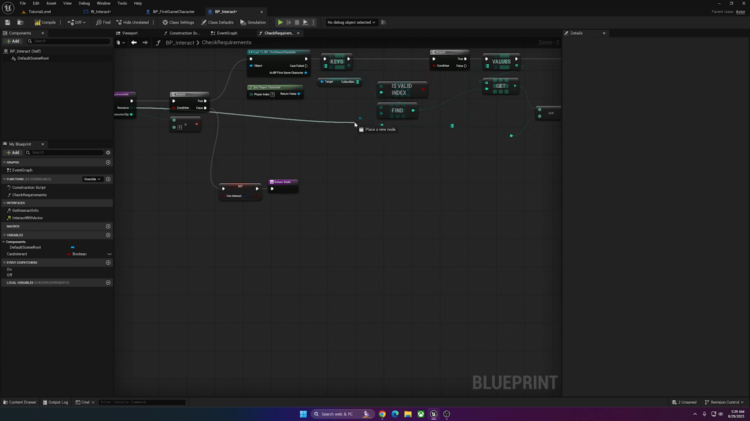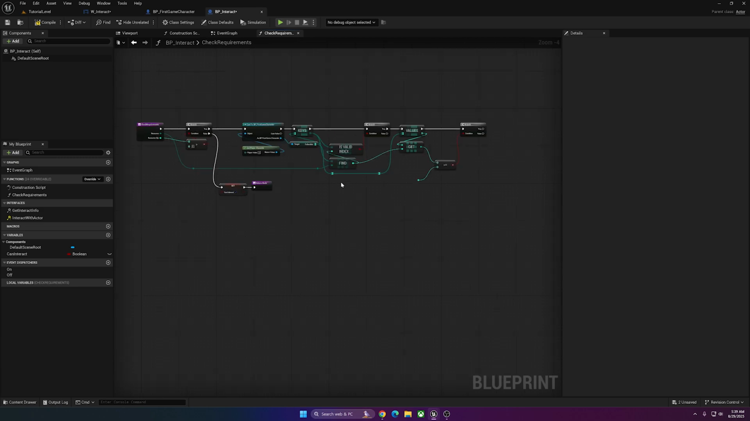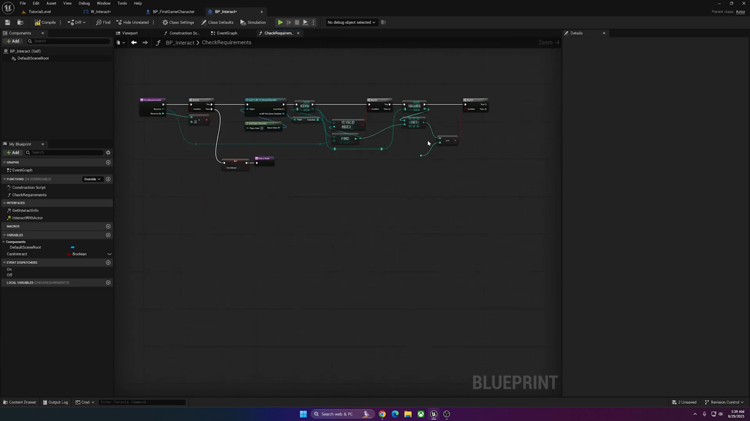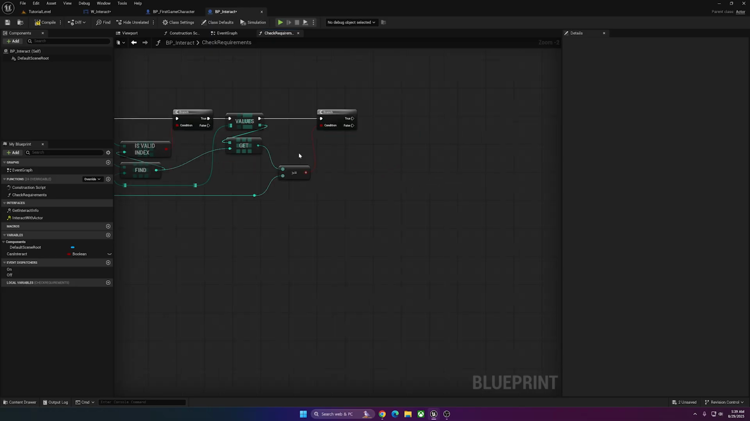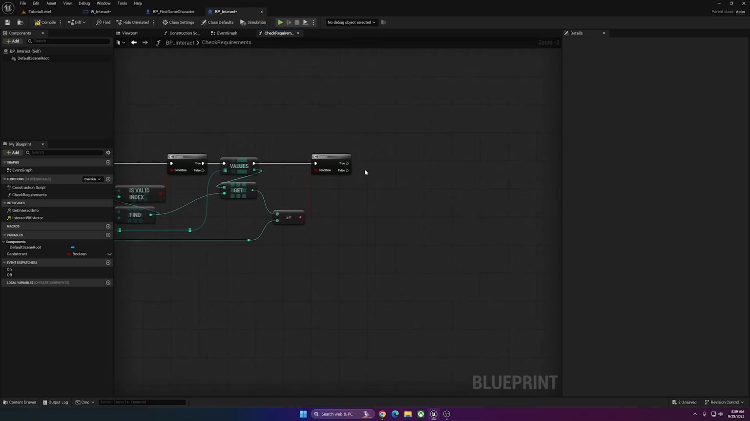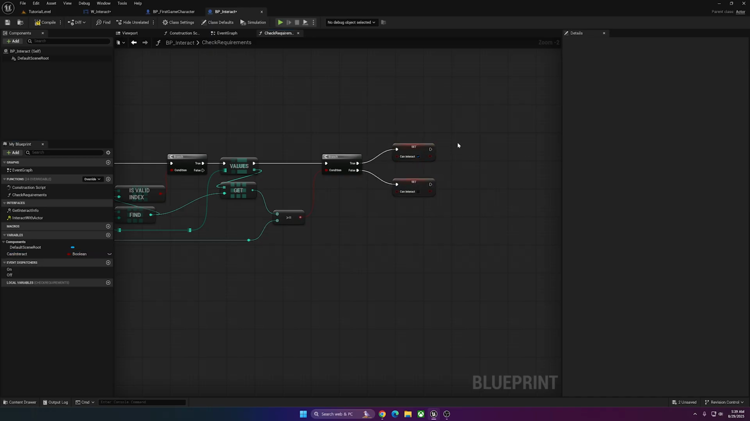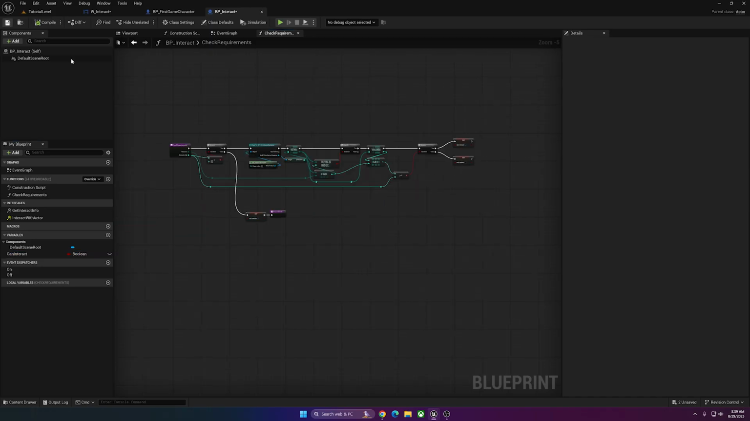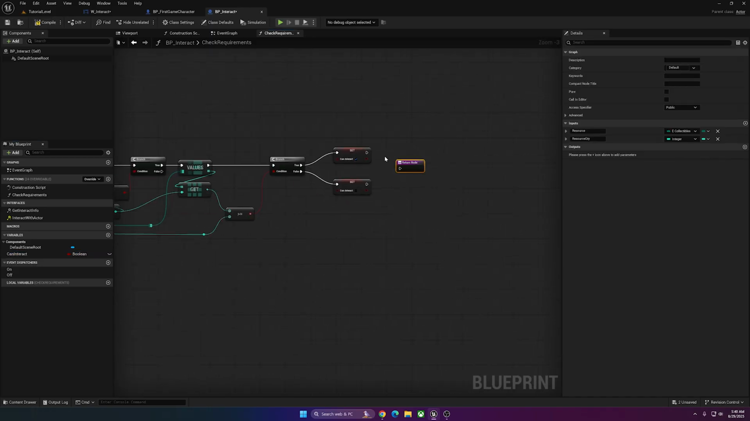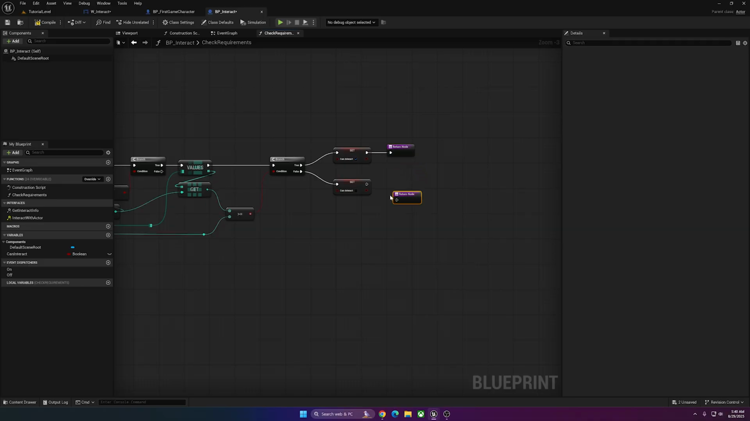We're going to find the resource. If we do find it, we will get the values and check it against the quantity that's required. If the character has greater than or equal to the quantity required, then we can interact with it. And if not, we will not be able to interact with it. Compile and save that function. I'll add these return nodes just for fun.